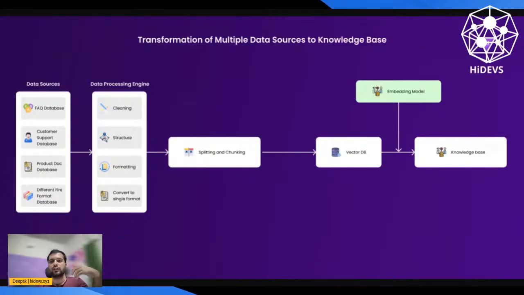How can you do it? Only by research, by understanding your use case much better. The more you understand your use case, the more productive and good the decisions you will be able to take. So this is one part, where you convert multiple data sources to a knowledge base, and that creates your knowledge base. Got it? Now let's move to the second part.